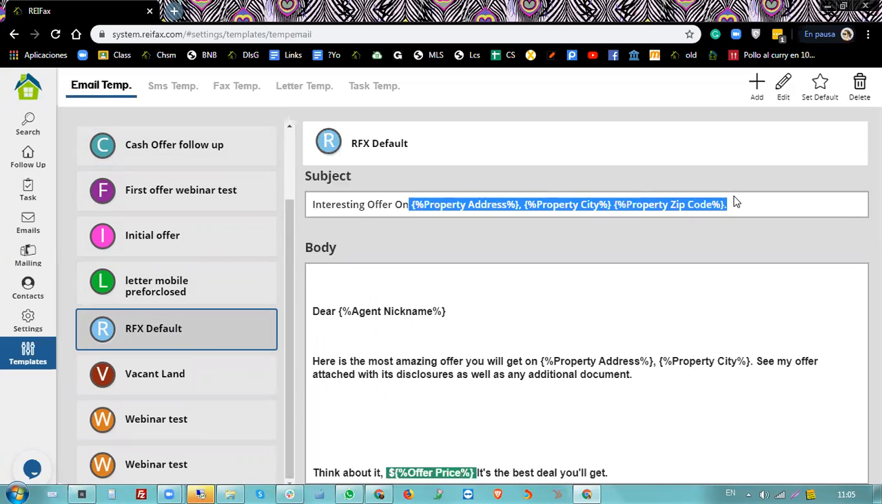so that each email, each text message, or whatever template you create, you use the variables included in the system so that the system will be able to personalize according to the information of the property that you are working with. So if you see, this is a variable for property address. So the address of this property will be filled out here.